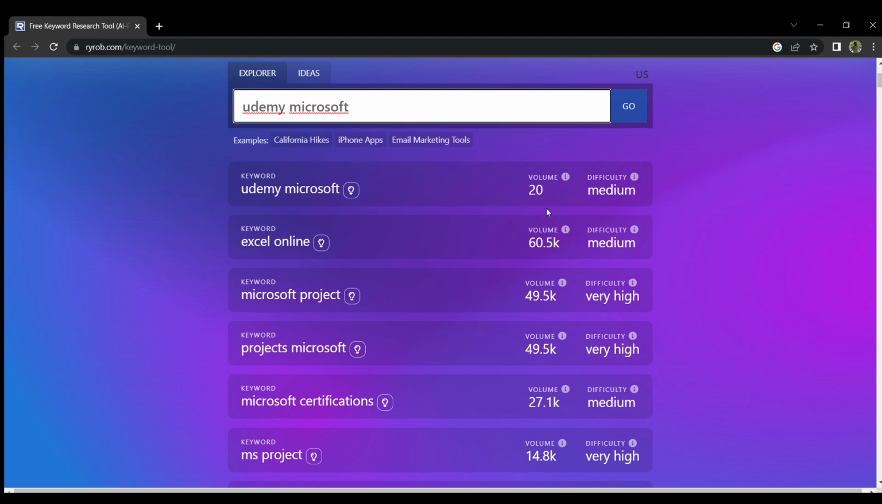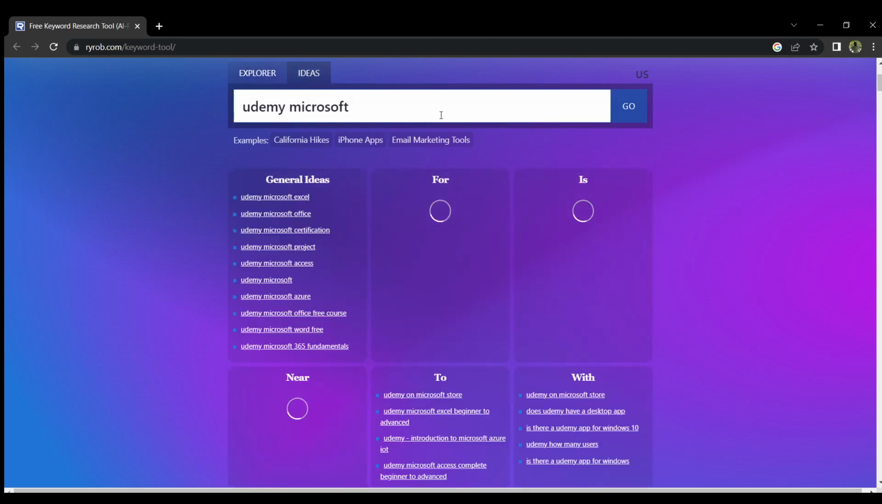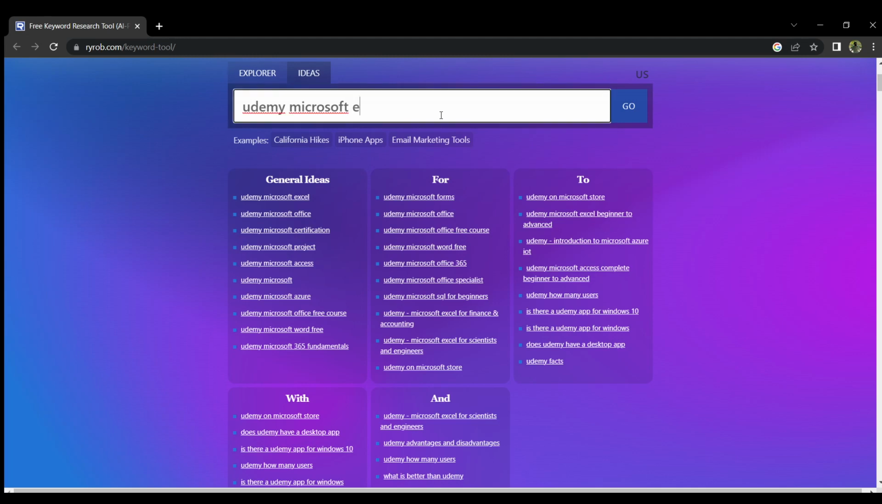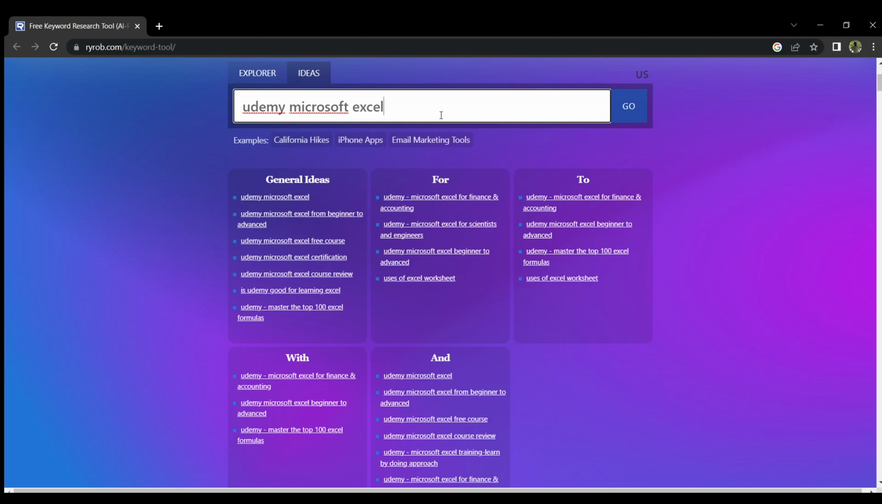So, what you want to do is select this topic and then press Ideas tab. Then search up Udemy Microsoft Excel. In the results, what you will see are several ideas on what you can focus on. So, pick whatever course might pique your interest. Then, open up a new tab.